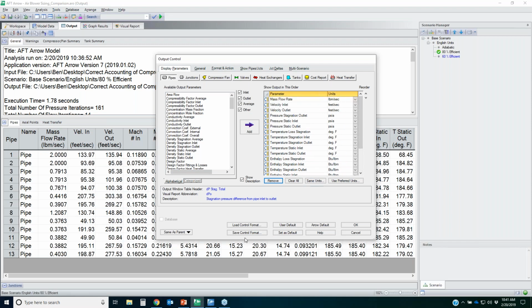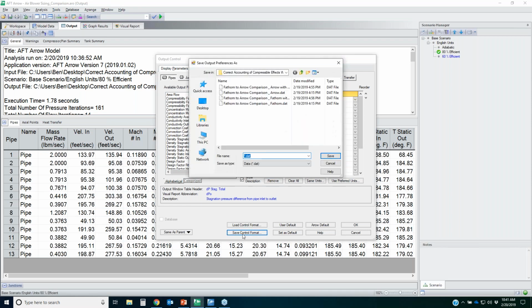And what I did was, after I set up everything here for all the different parameters I wanted to show, I reordered things how I want them to be arranged. I set up the units that I wanted to use. After you do all of that, if you want to have a consistent reporting format for all of your different models for you and your colleagues, what you can do is arrange it here and then click on Save Control Format.